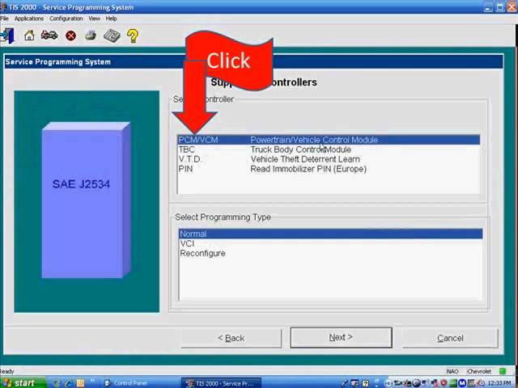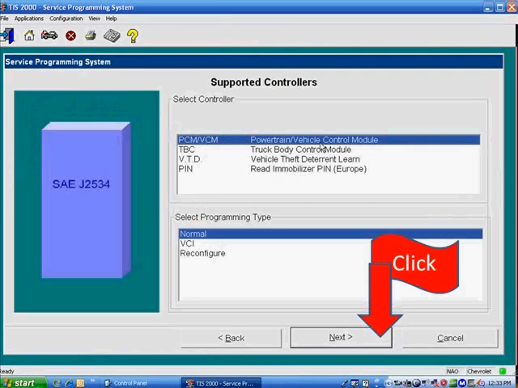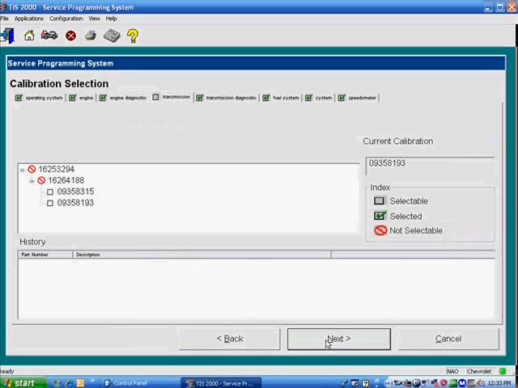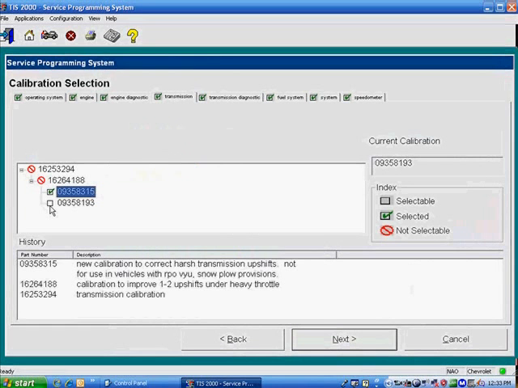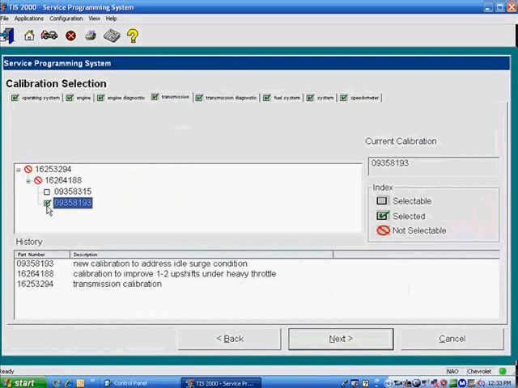And then it says, which one are you doing? Well, we're going to do the PCM, and we always select normal, and then we click on the next. And then it gives us our selections. Which calibration do we want? When we select one and click on it, it gives us a description below. If we select the other, it gives us a description below.